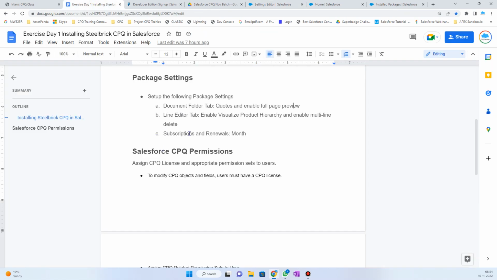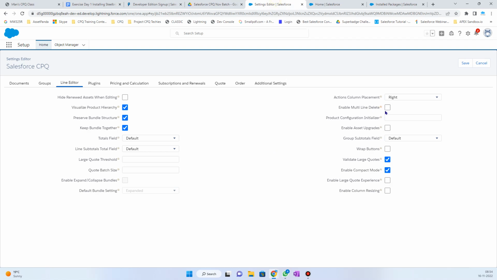Another setting in the line editor is enable multi-line edit. That means you can edit multiple line items at a time in the line editor. You can select 1, 2, 3, 4, 5, 6 line items at a time and click the delete button, right? It works like select all, or selecting a few in a custom way, and then clicking delete. So we can delete the line item records by checking this checkbox.